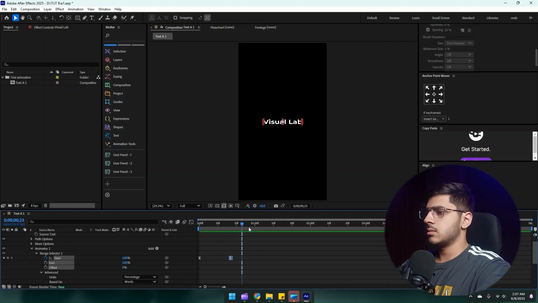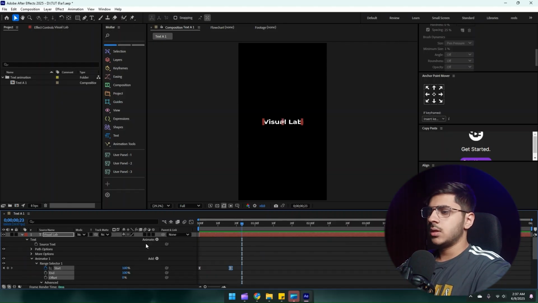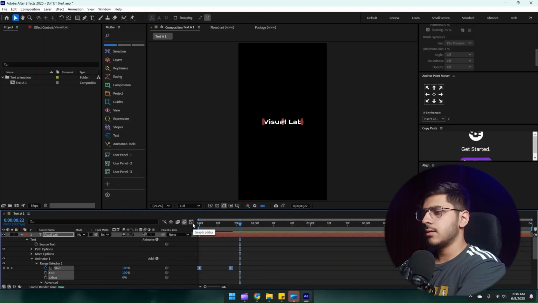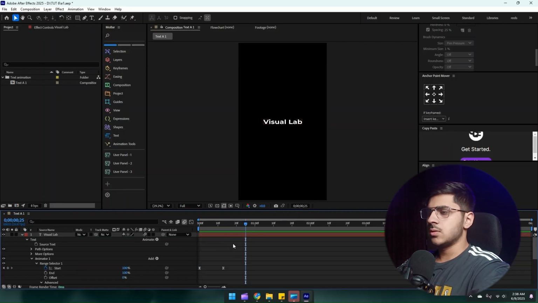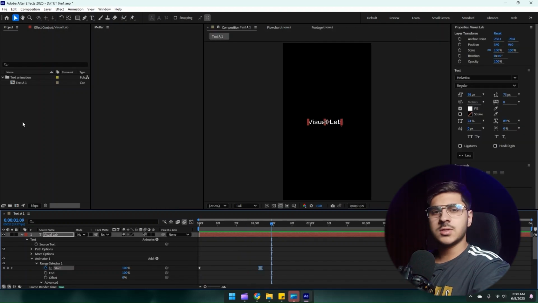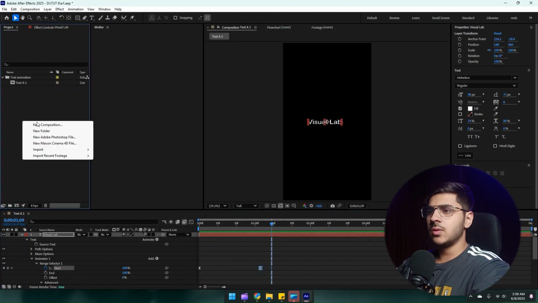just like this. So now enable the motion blur by clicking over here. Now just click F9 again and change the speed graph again, just like this, or something like this. Yeah, this looks better. So this is our first text animation. Now let's move on to the second one.